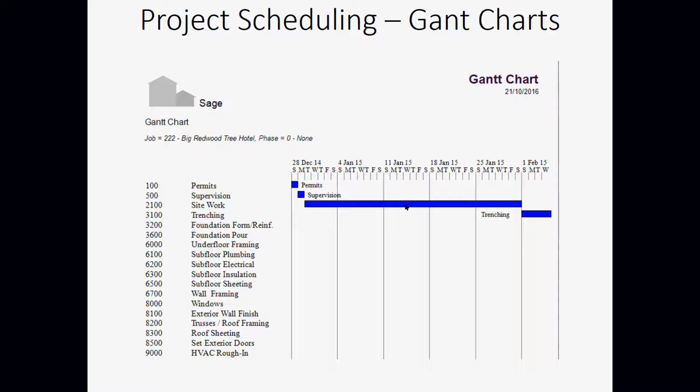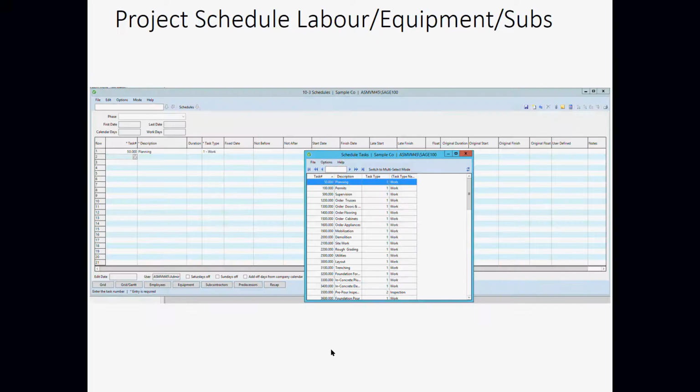So this is the Gantt chart. And so if I change this particular item here, where I change this site work, and I move it onto different days, it's also going to change that information in your Sage 100, in the amounts right in here, which is the start and end dates. Okay?